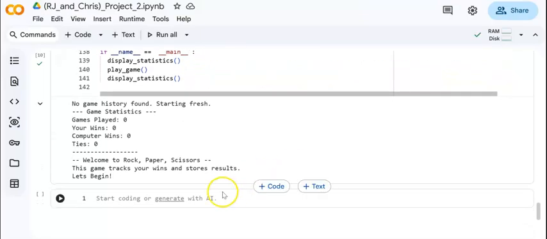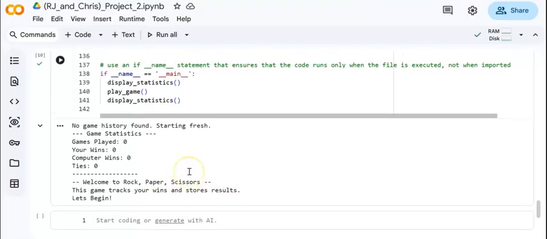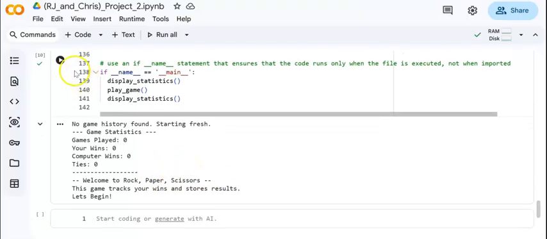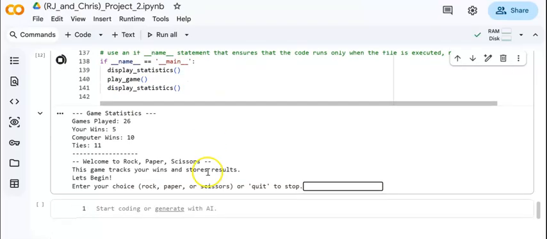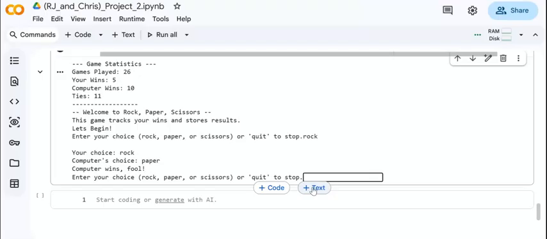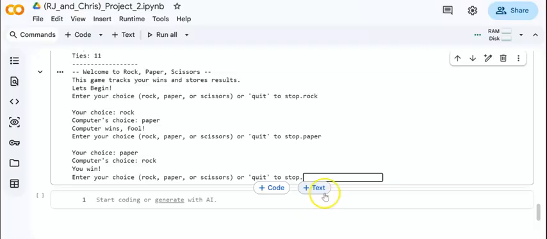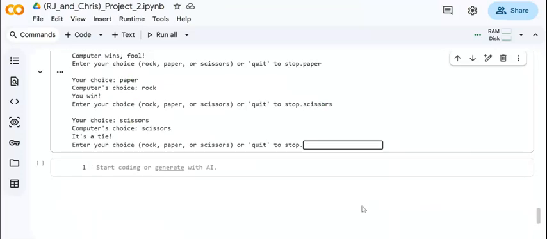Right, so now we will just begin here. So we'll play, and here's our input. We'll say rock. And up above you can see our previous game statistics that we used to test the code when it first ran. So there's the computer one. Now we win. We'll just try a few different things. So like there's a tie. So those are all the results you can get.